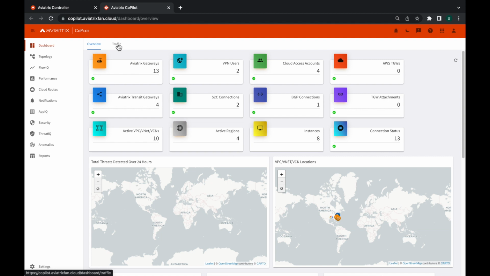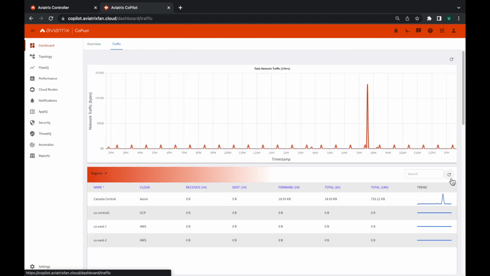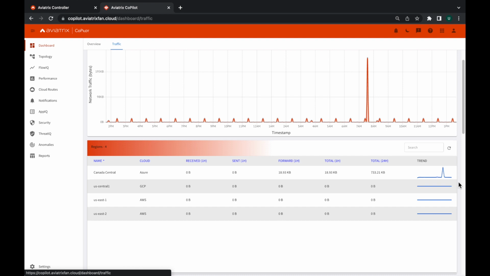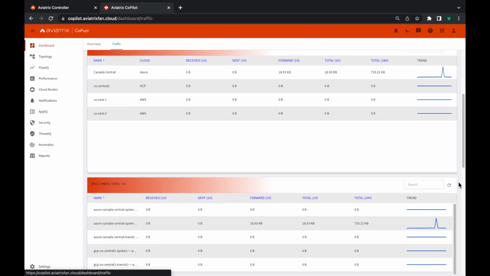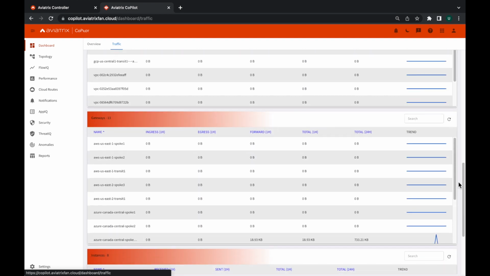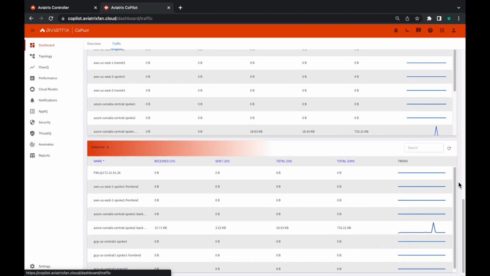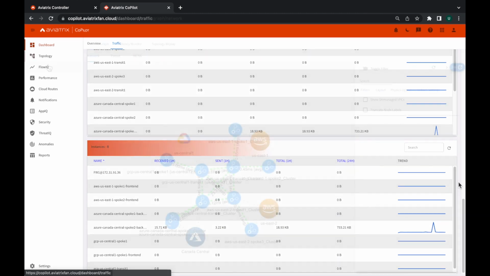From the dashboard, you can also see the total amount of traffic traversing your cloud network over the past 24 hours. We break this total traffic down by region, by VPC, VNet, or VCN, by gateways, and by instances.